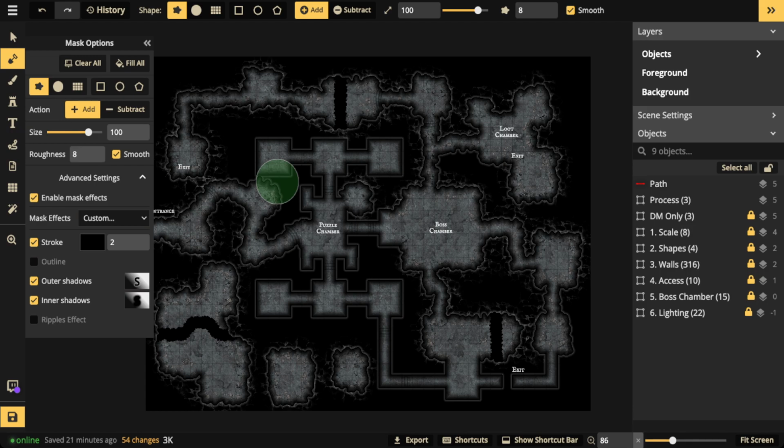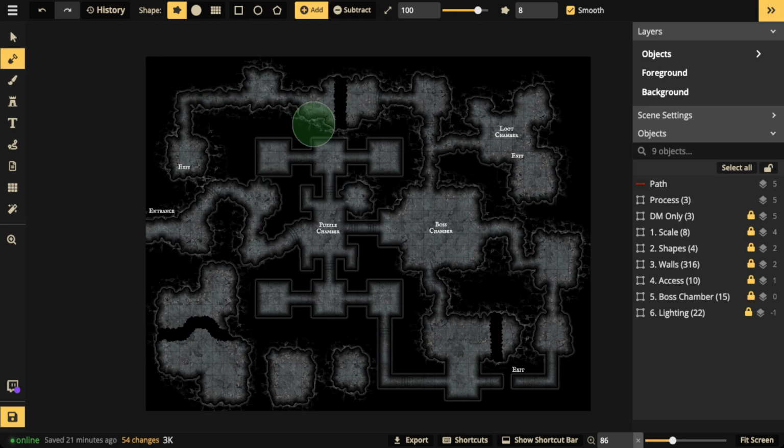Now, if you don't like the idea of using the mask effects and you would prefer to use stamps, you can totally do that. Just know that the more complex your dungeon is, the more you're going to have to frame every single room with a wall or some kind of cavern stamp. We haven't implemented the room tool yet, but once we get the room tool, you won't have to worry about ever doing wall Tetris again.